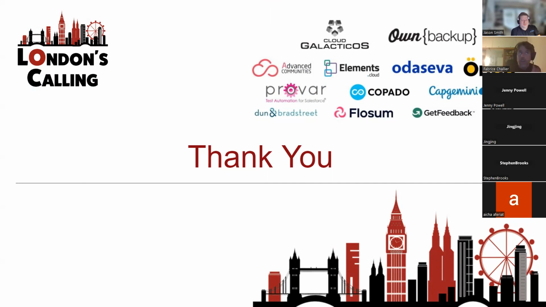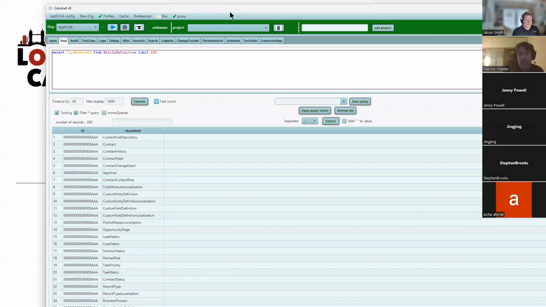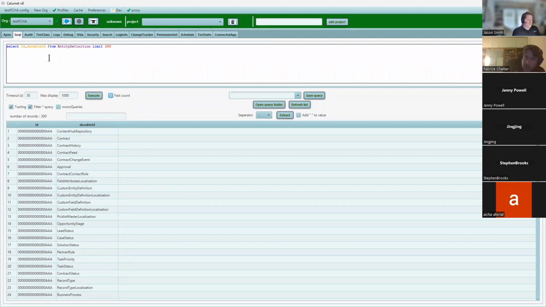It's just the name is very surprising because I was expecting to have an ID, and it's not the ID that you have to use. So if you just run this query and ask for the ID of the entity definition, Salesforce will always tell you the ID is this one.